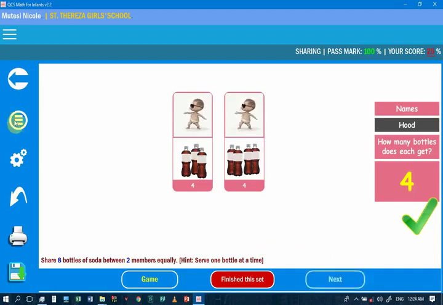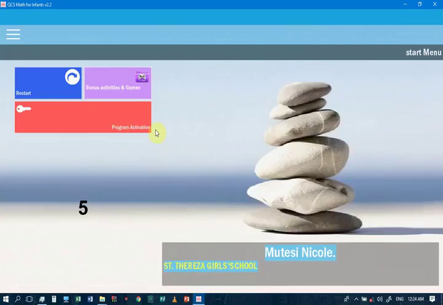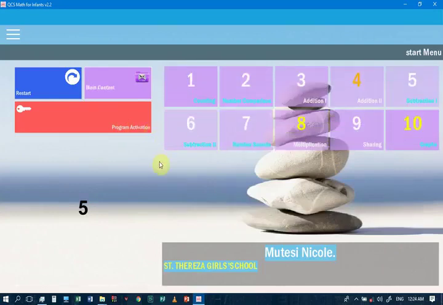So briefly, those are some of the few exercises that I can show that will help you to understand what the program is about. So that is it.